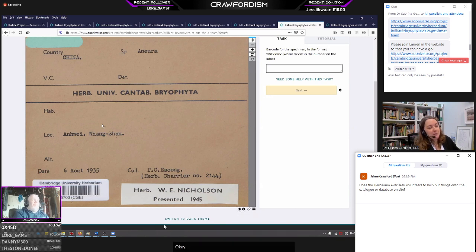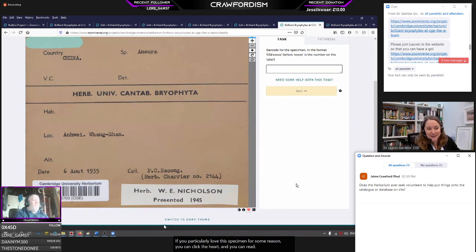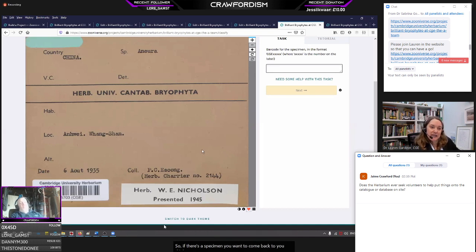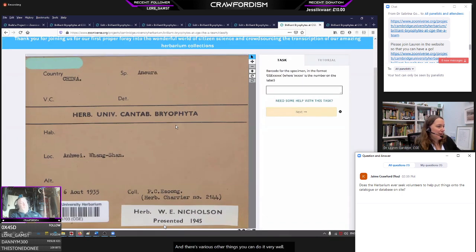Okay. If you particularly love this specimen for some reason, you can click the heart and you can put it in your favorites, and there's a favorite section. So if there's a specimen you want to come back to, or you think something particularly interesting or beautiful or whatever, you can add a little bit of personalization on there. And there's various other things you can do, which you're very welcome to just play around with and see what works best for you. Some people like the views to be slightly different to others. But these specimens, as I said, they're really straightforward, they're quite small, and they fit on the screen quite nicely. And the information is laid out in a very, very straightforward kind of way.